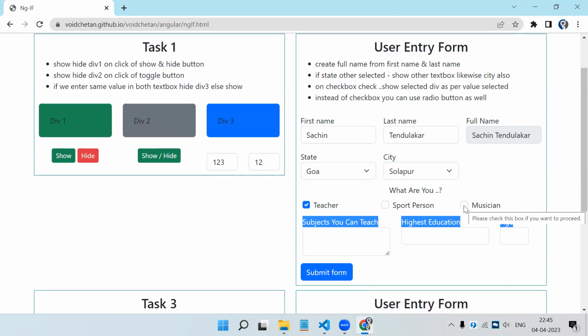But if I click on musician, two tasks are happening. First, teacher will get unselected and musician will get selected. See, and the remaining text boxes are also changing. If I select sports person, again the same thing. The previously selected one gets unselected and the newly selected one is selected.